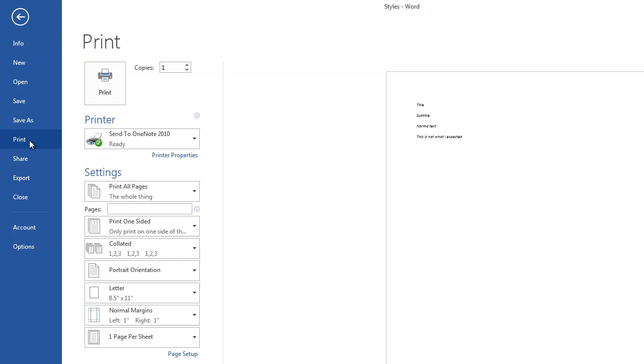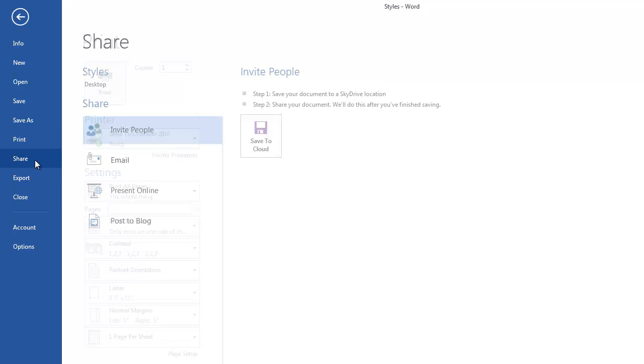Okay, print is here. I use Control P to get to this screen because I like to use quick keys. They're much faster, and you have lots of options on how you're going to print it and settings that you can use in printing. Share allows you to email it, and I've used that a few times. I don't use too many of these other options.